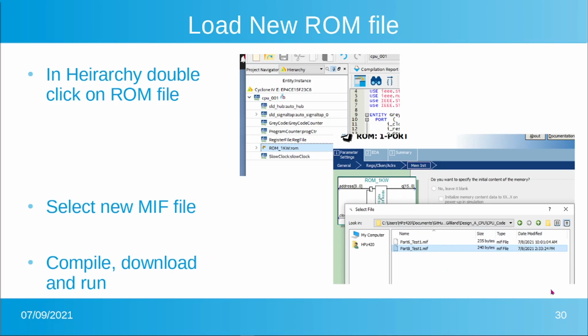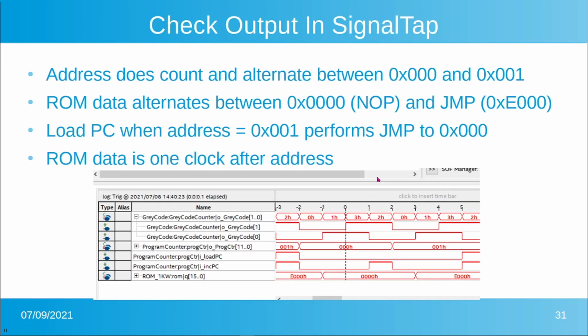And at this point we can exit out or finish out of the ROM file. We've updated the ROM file, and we might have to do an update memory initialization. Well, after we did that, we can see that the address is counting, and it is alternating between address 0 and 1 just like it should. We can see that right here on the program counter. For 4 clocks it's 0, and then for 4 clocks it's 1.